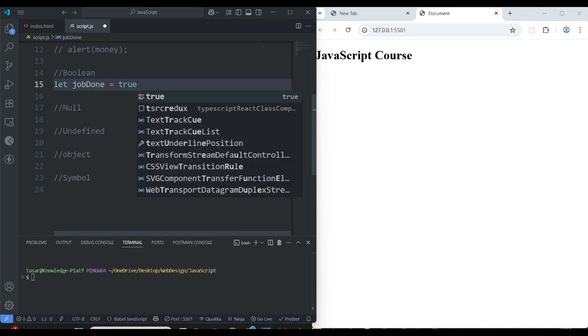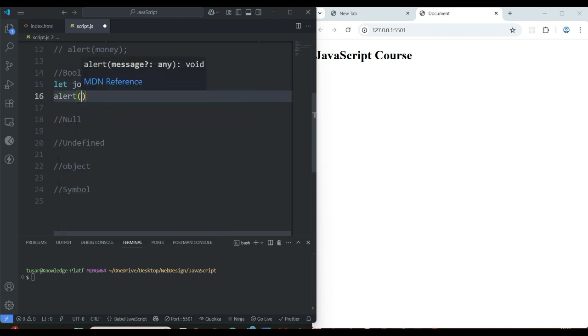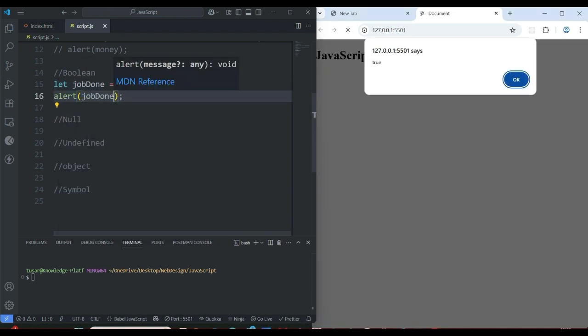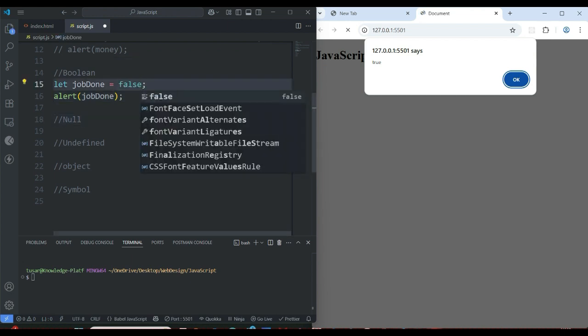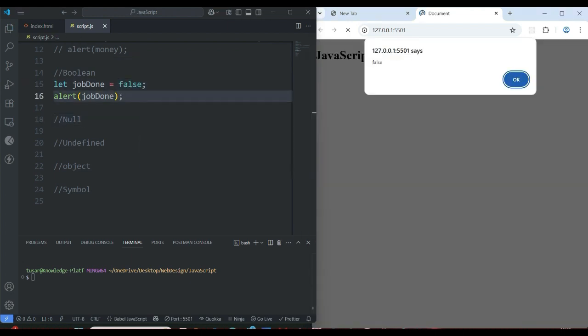We put this Boolean value inside a variable name, and we know that two words need to be camel casing to make a variable. So the first one with the small letter and the second one starts with the capital letter. Then alert, inside the parenthesis put the variable name jobDone and save it. In the alert box it says true. If you say false, so save this, it says false. Make it comment.